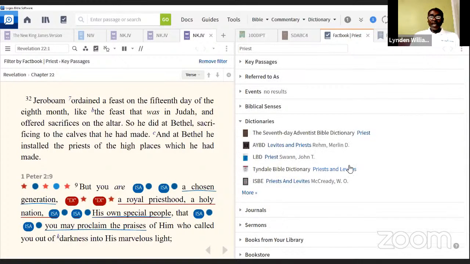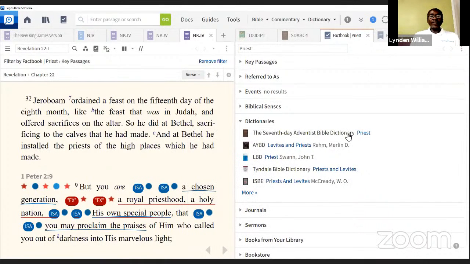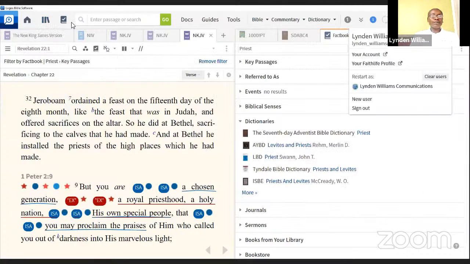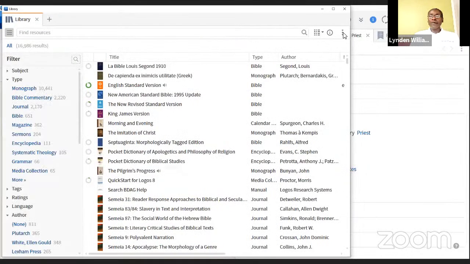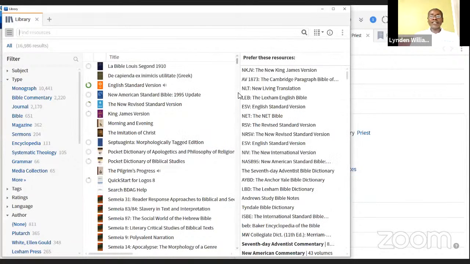And then you have dictionaries. Logos looks at your highest prioritized dictionary. And you say, how do you know which one is the highest prioritized? You go into Library, come across, Control L is another way to open it and keep it open. I come across here, say prioritize resources, and I can drag and drop.